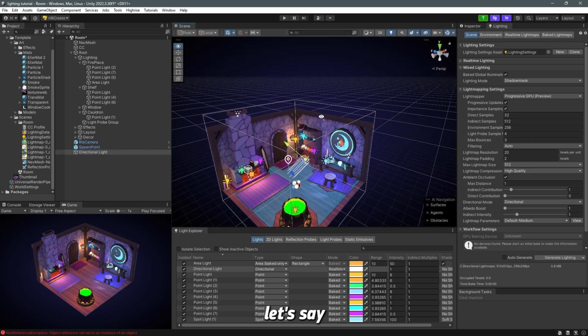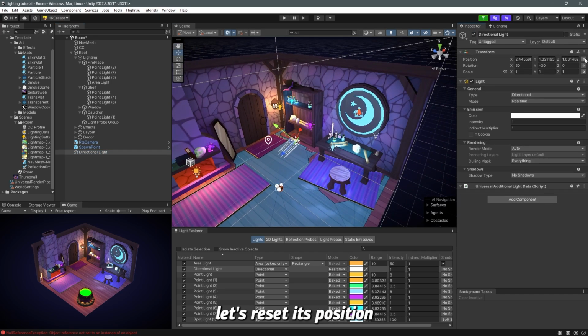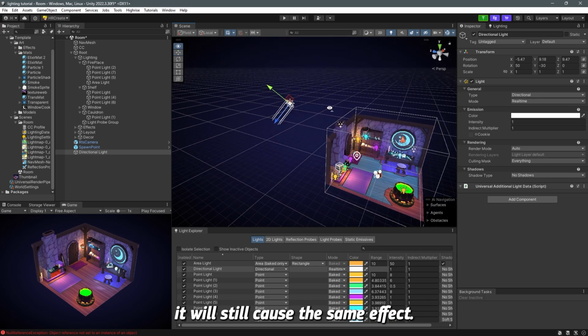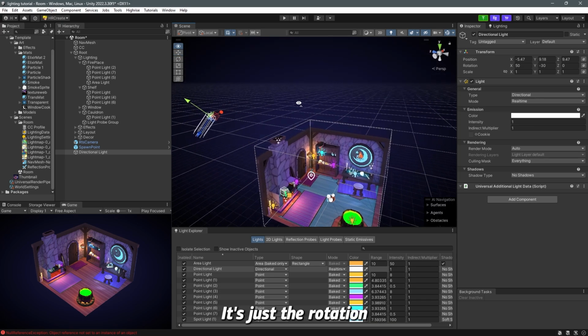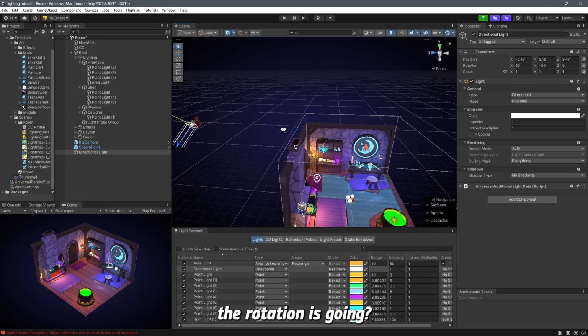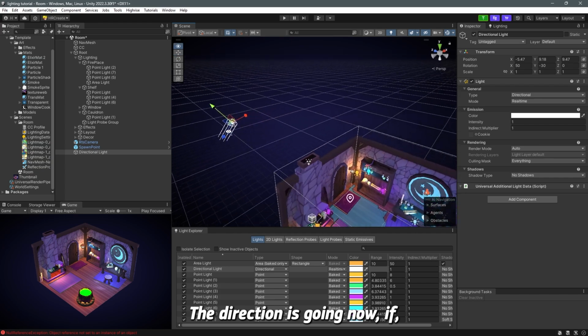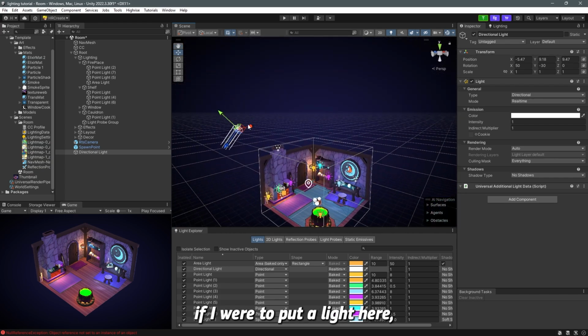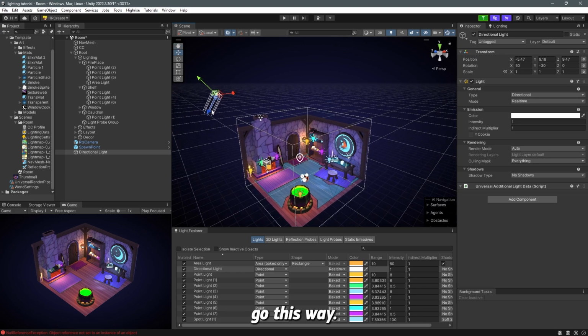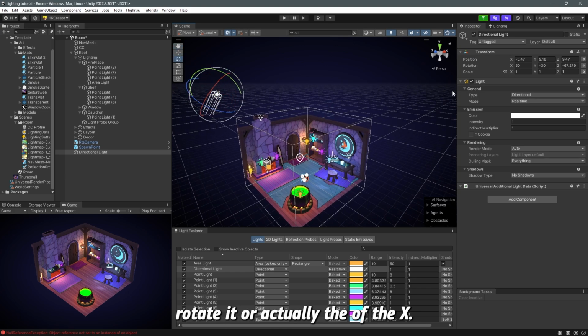So basically, let's say you have this directional light. Let's reset its position back to 0. Now, if I move this here, it will still cause the same effect. It's just the rotation that matters here. So you see how the rotation is going, the direction is going. If I put a directional light here, it will make the shadow go this way. And if you rotate it, let's rotate the X, yeah, if you rotate it this way, the shadows will go this way, and so on.